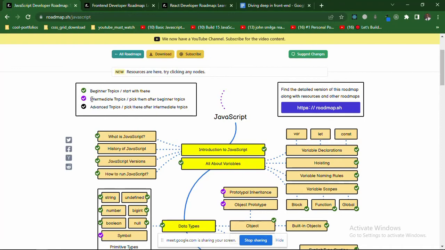The ones with the green check mark, which are the intermediate topics, which you should also pick after your beginner topics. And then the ones with the black check mark, which are the advanced topics.